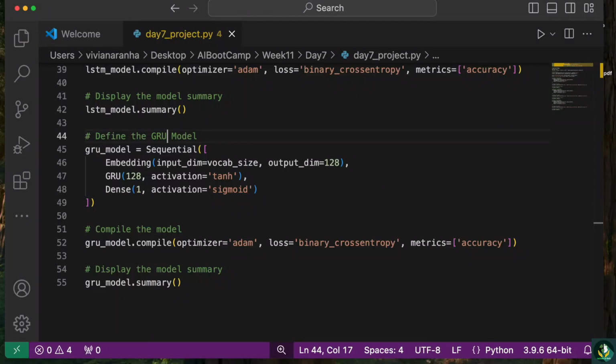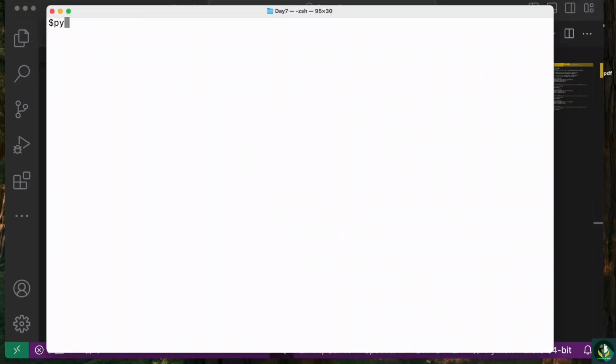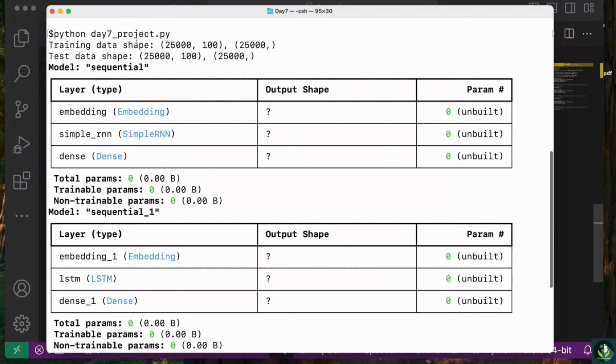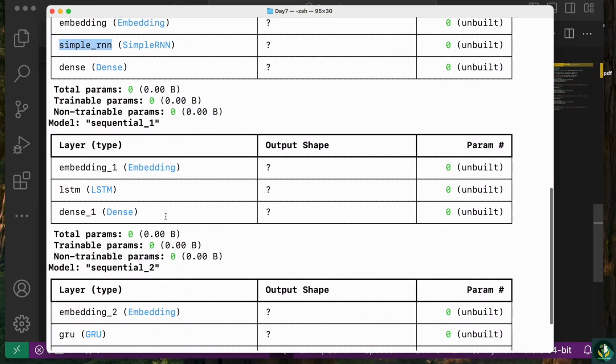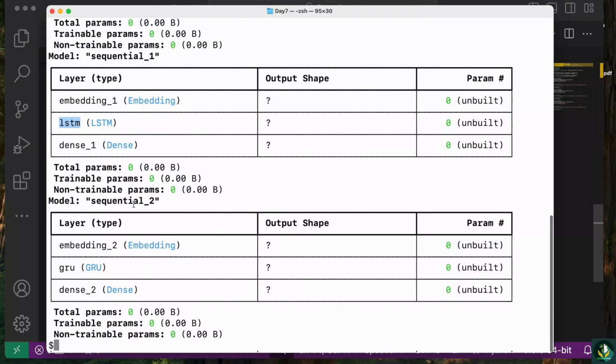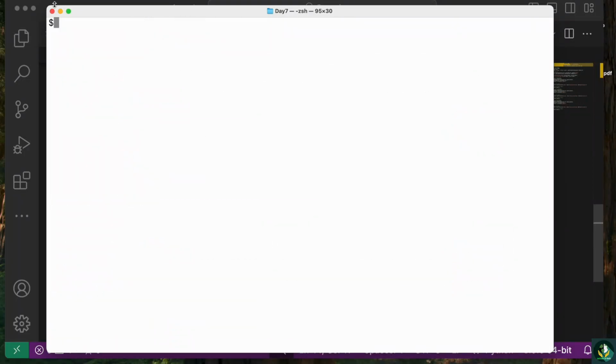Perfect. Now if I want to see all these models before I train and evaluate, because you know how much time it takes for training and evaluation, I just want to see how they look. So just go ahead and say python, what is the name of my file? day7_project.py, and look at our models and how they look. First it will display the shape. Right here we have the training data shape and we have the test data shape. Next it shows me the first model, which is SimpleRNN, and it shows me the model summary here. Next one is our LSTM, which shows LSTM here, and we have GRU here, which shows my GRU summary. Perfect. So I'll clear this out and let's follow the next step.